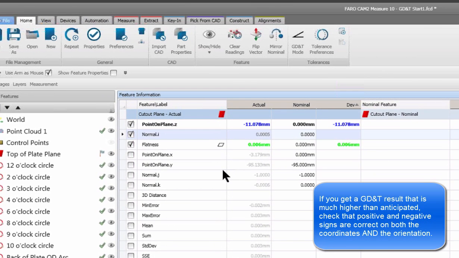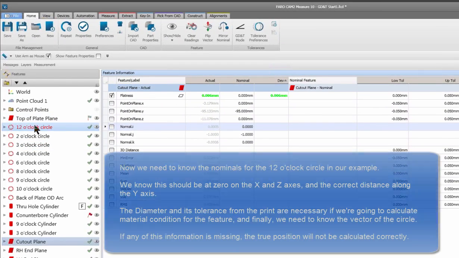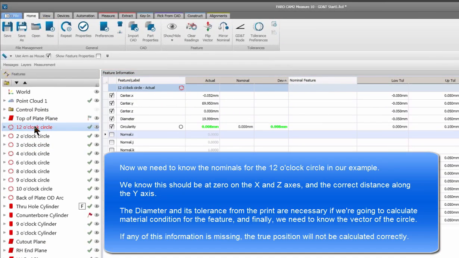If you get a GD&T result that is much higher than anticipated, check that the positive and negative signs are correct on both the coordinates and the orientation. Now we need to know the nominals for the 12 o'clock circle in our example. We know this should be at 0 on the x and z axes and the correct distance along the y-axis.